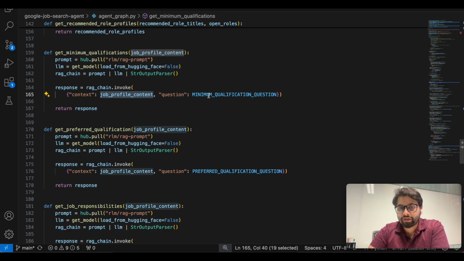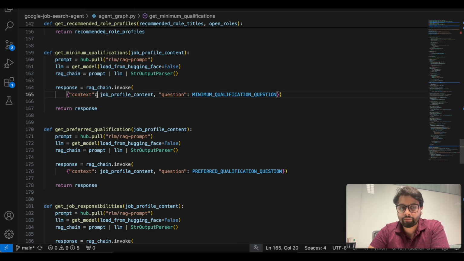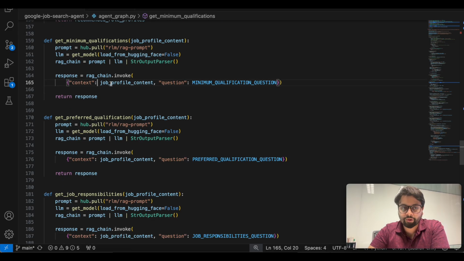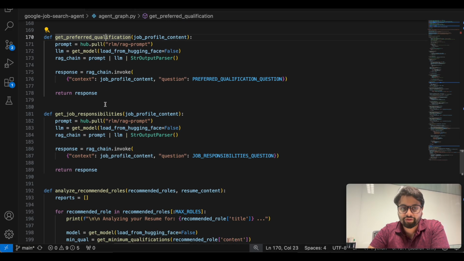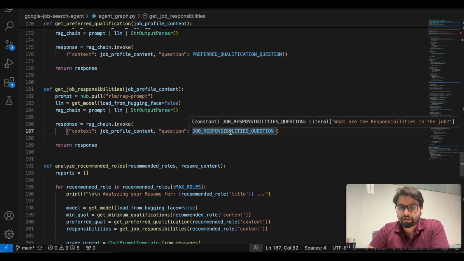Now given the job content, I am asking what is the minimum qualifications in the job. So it is going to give me the minimum qualification from the job content. Similar for the preferred qualification and the job responsibilities. The only difference is we have changed the question. We have a preferred qualification question, which is what are the preferred qualifications in the job. The job responsibilities question asks what are the responsibilities in the job.